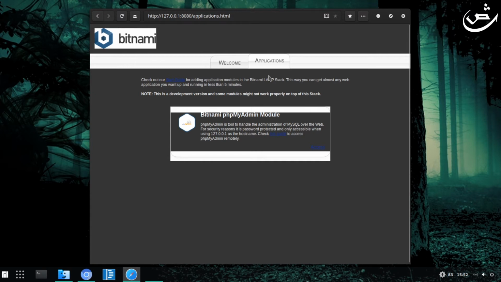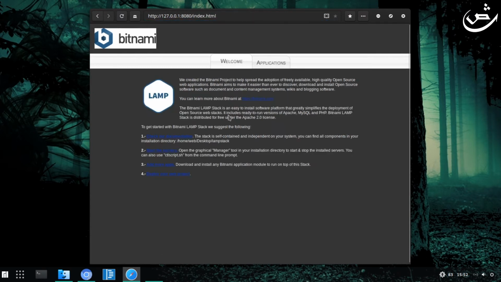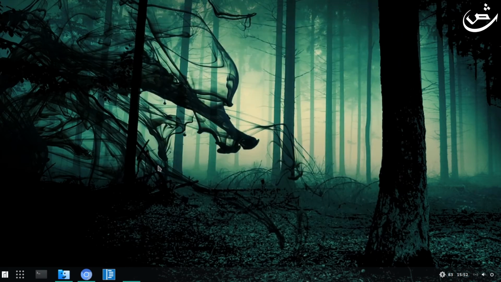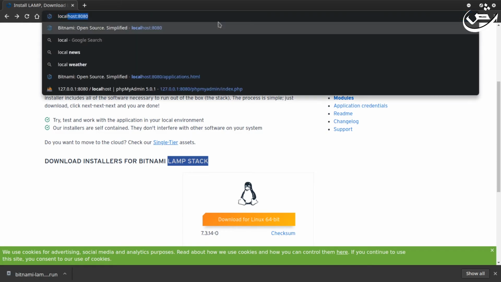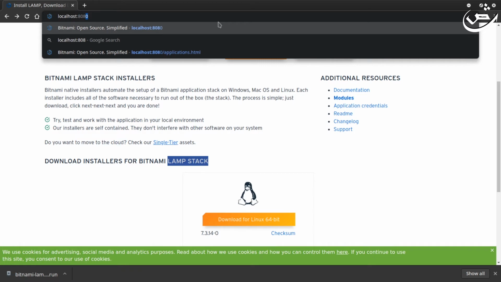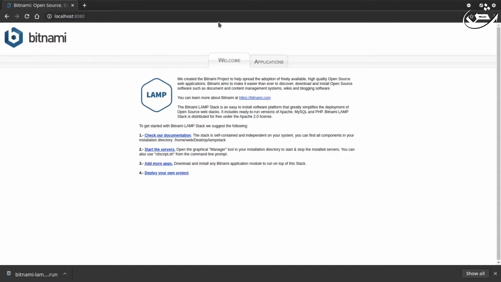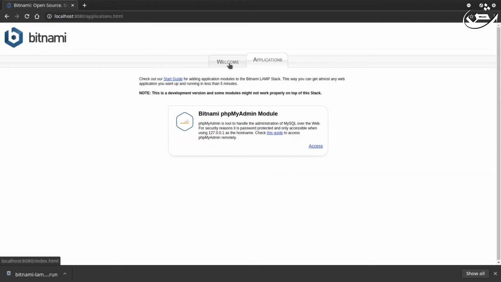So you can see you can access applications. Now we have phpMyAdmin. So if you go to localhost:8080, it should work the same. As you can see, you can access phpMyAdmin from there if you want.